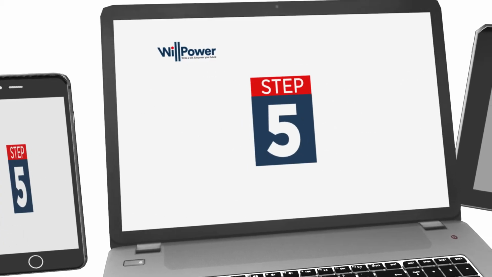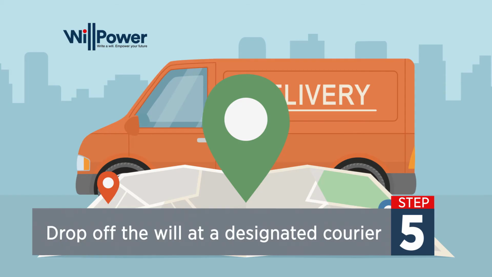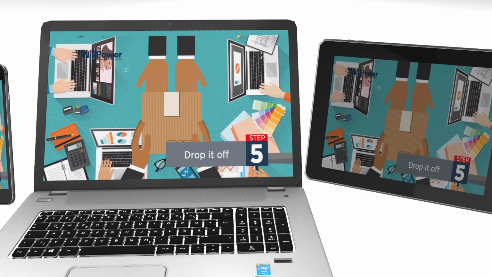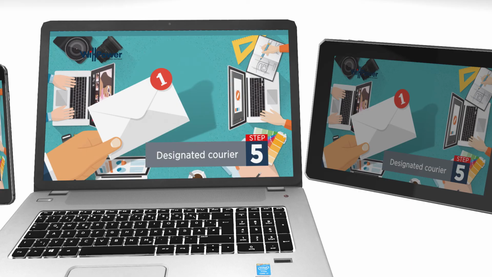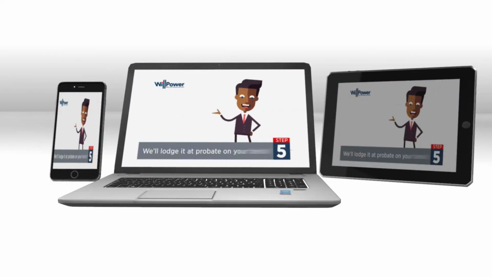Step 5. Drop off the will at a designated courier. Once you're satisfied with your will, please drop it off at a designated courier and we'll lodge it at probate on your behalf. And that's it.